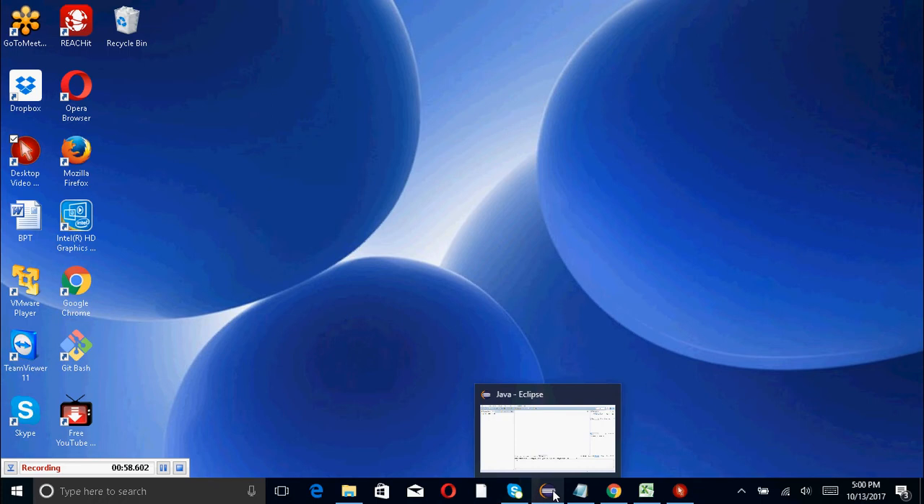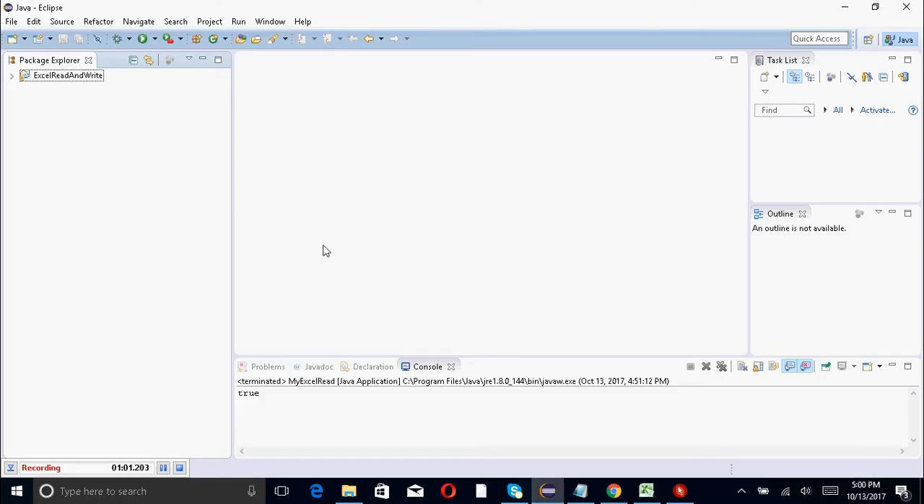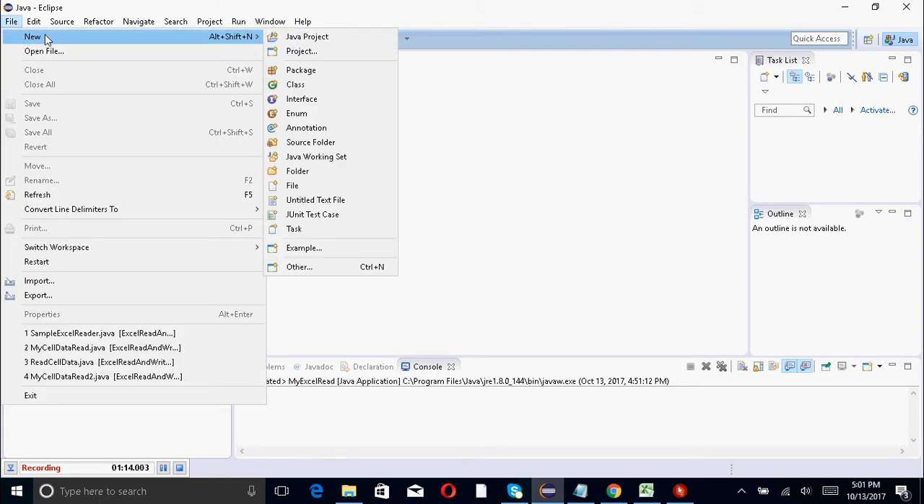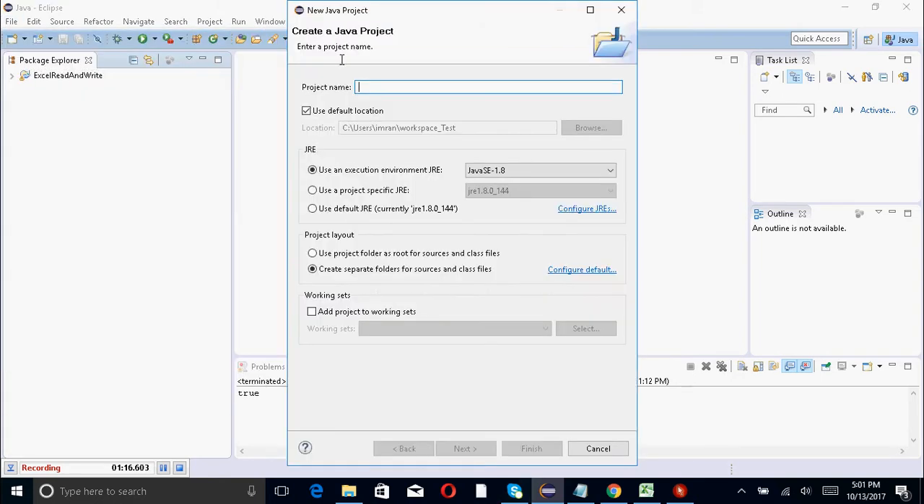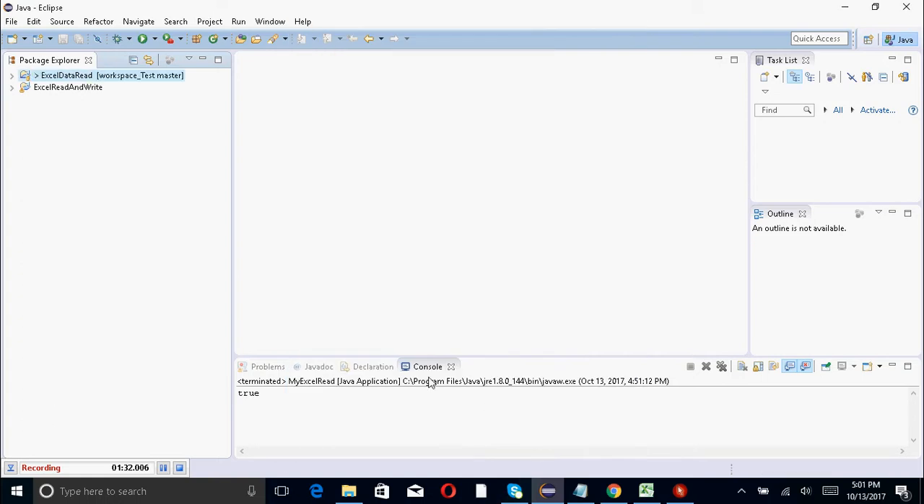So I already opened Eclipse. This is Eclipse, and this is where I will write Java code. So first I will create an empty project. I will click on File, New, and Java project. I will give a name. The name could be anything. I just give a random name and I will click on Finish. So this project got created.